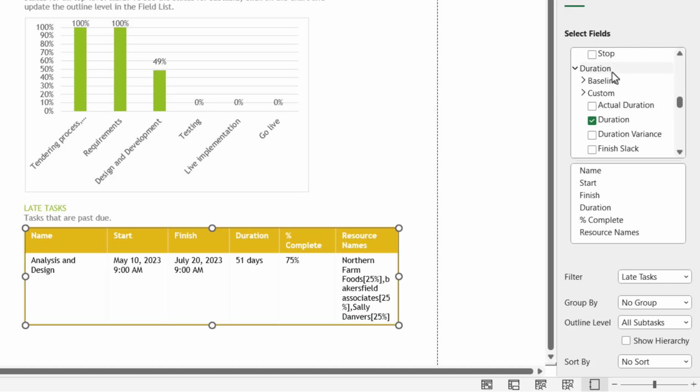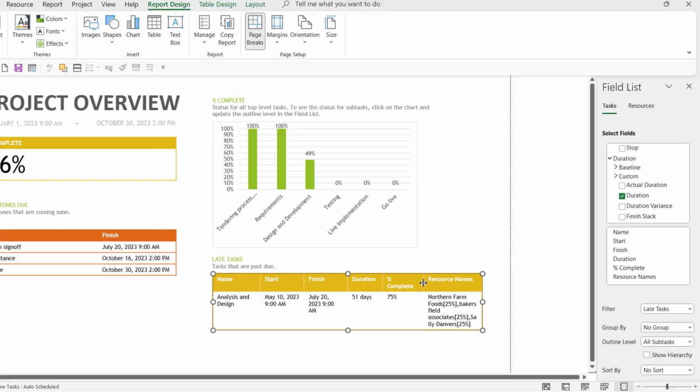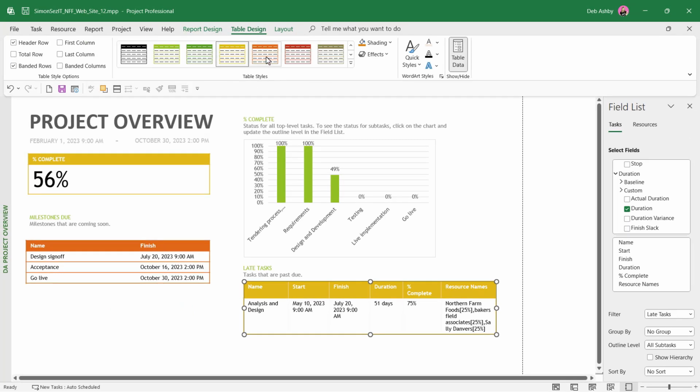You could insert a table, add your field, and then apply whatever filter you need to add. Now I'm going to do a little bit of jigging around here. I'm going to resize some of these columns and give that last column just a little bit more room. I'm going to change the table design to this orange so it matches the other table.